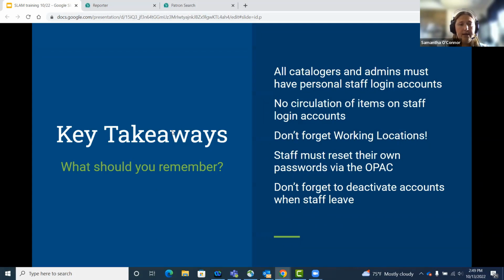Some of the key takeaways, if you've forgotten everything else I talked about, I want you to remember this: all catalogers and admins must have personal staff login accounts. If somebody is going to be a cataloger, but they haven't passed the assessments yet, make sure that you go ahead and set that account up for them at the circulator level first. That way, once they get those permissions, it's an easy process of just changing the permission level in the existing account rather than creating an account from scratch at that point.